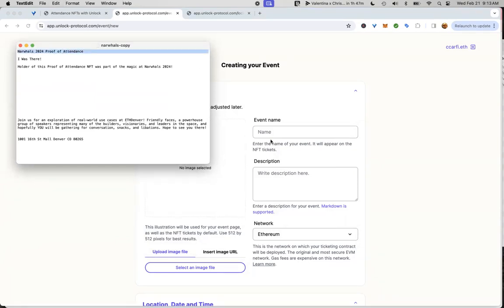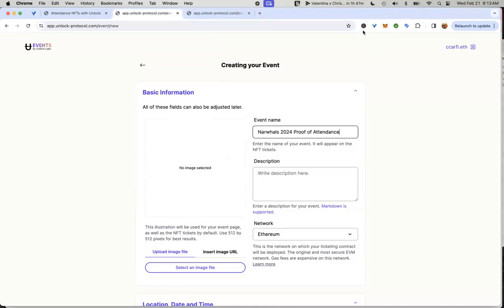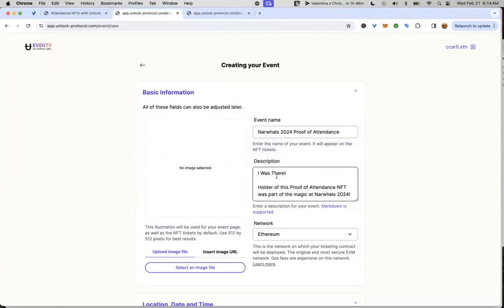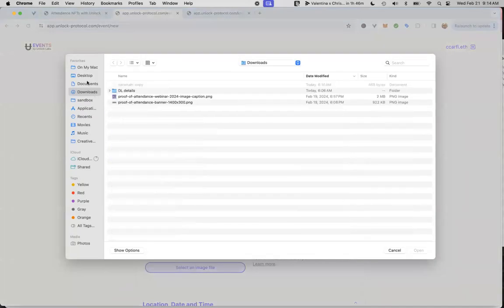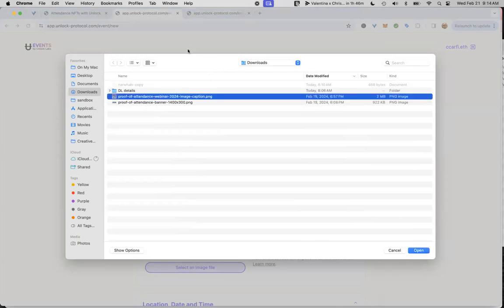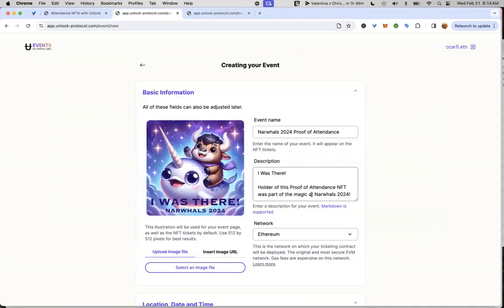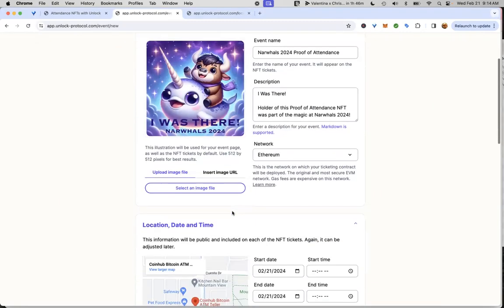So we've got the Narwhals 2024 proof of attendance NFT that we are setting up here. And for our description that folks will see, we're going to do this for folks who were there. And we're going to put a cool image on this one as well. And so we've got that one right there. And this is what our attendance NFT itself is going to look like.